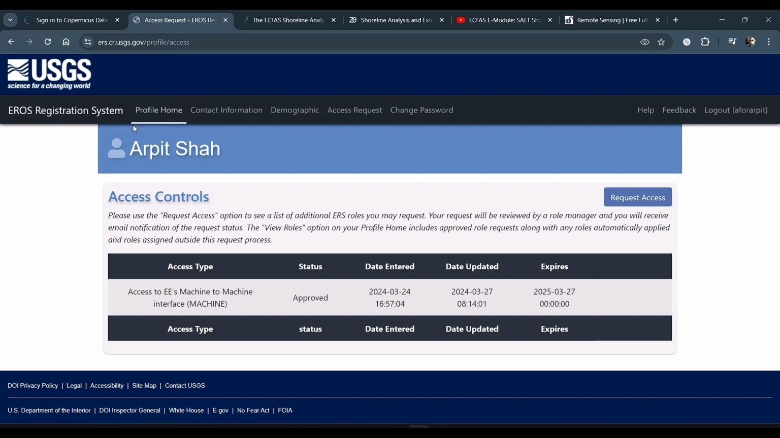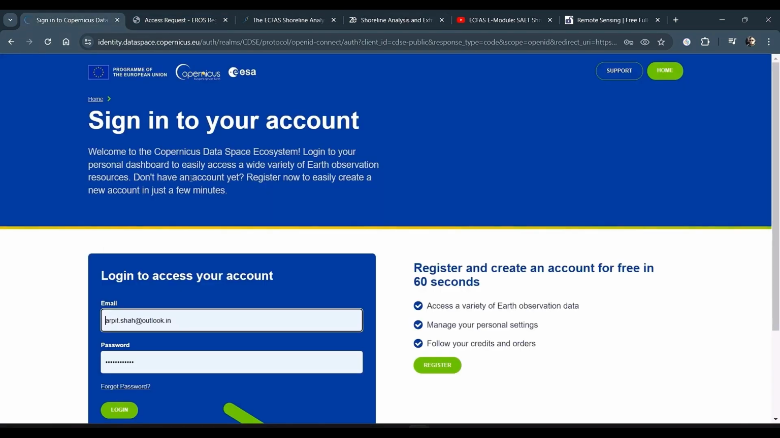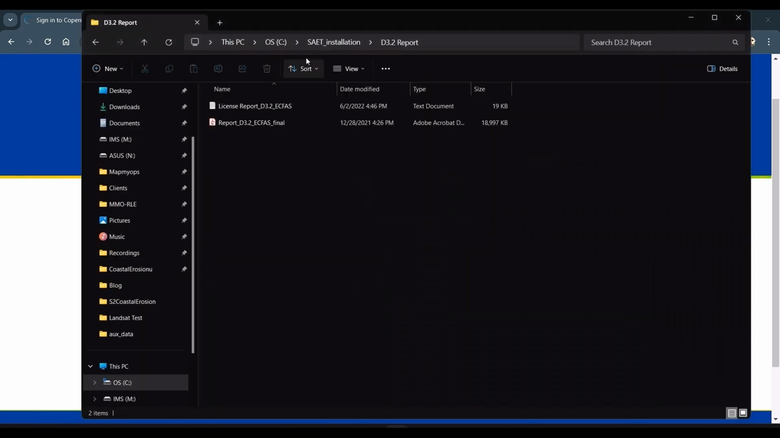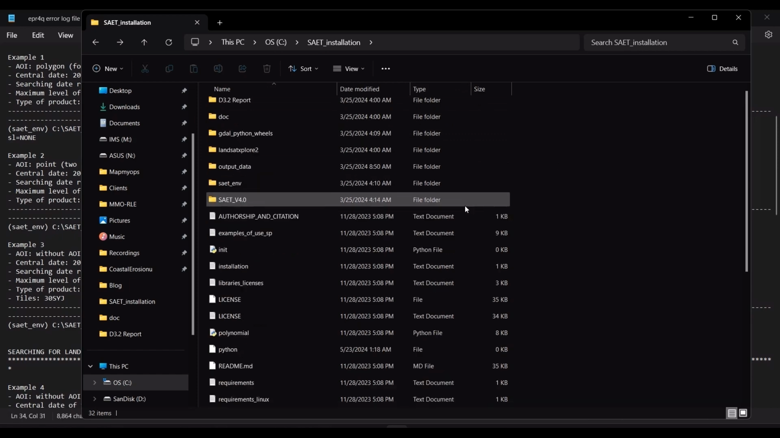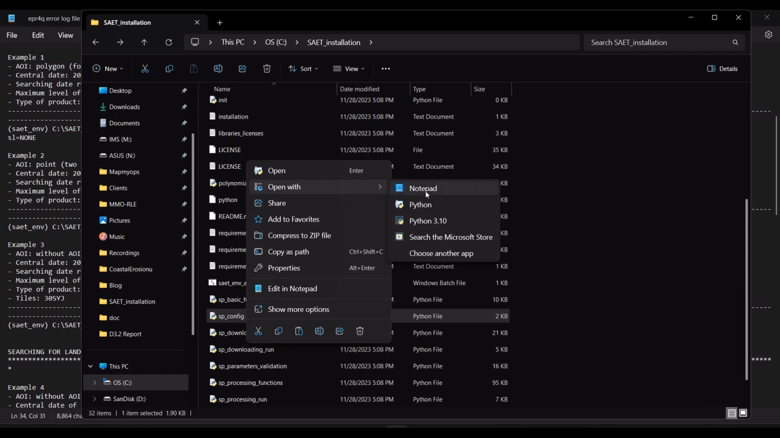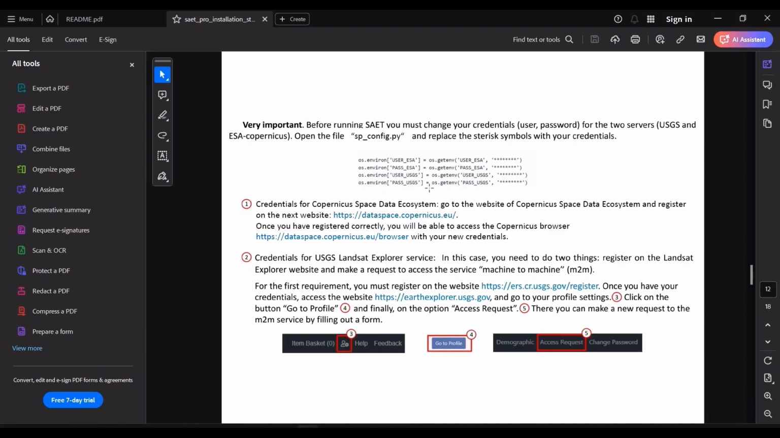On USGS, which is the repository for Landsat imagery, you'll have to place a request to access the machine-to-machine interface API. It usually takes 1 day to get this approval for Landsat imagery, and for Sentinel, you'll have to go to dataspace.copernicus.eu and just create a login on that website for you to be able to access it from the command line interface of the SAET tool. So the sp_config.py is a Python file, but it can be opened in a notepad, and there is a provision to input the username as well as the password as indicated in the installation PDF file.